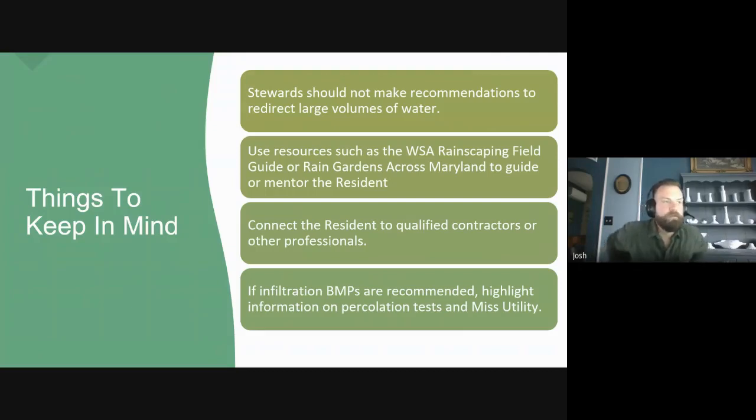There are other resources that are really helpful for your reference letter, whether that's the WSA resources or those across in Maryland. They're both really good to guide you to mentor the resident to taking good rainscaping action. It's always a good idea to connect the resident to qualified contractors or other professionals, whether that's from our vendor and contractor list or with Chesapeake Bay Landscape Professionals. Any of those folks would be great connections to make.